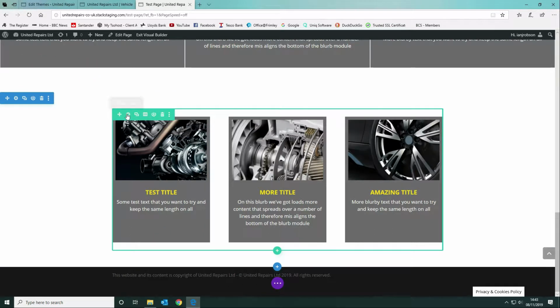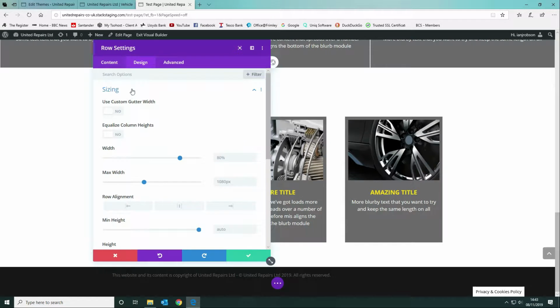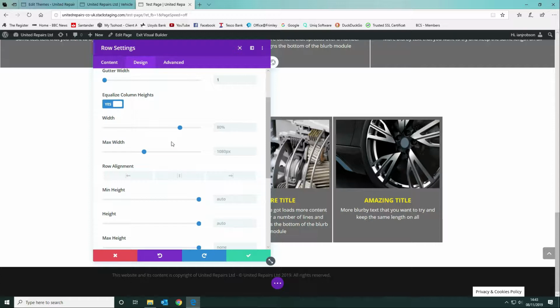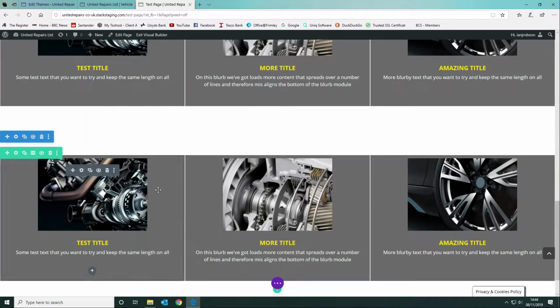So what we're going to do now is we're going to extend the row. So we go into our row settings, into our design, into our sizing, and we're going to say we're going to use a custom gutter width, and we're going to have that set to 1. We're going to equalize the column heights. Again, I'm going to show you how we can do that, and then to change the width of the row, we set the width to be 100%, but we're also going to set the max width to be 100% as well. And that's going to increase. There we go. So that's given us the three modules here.